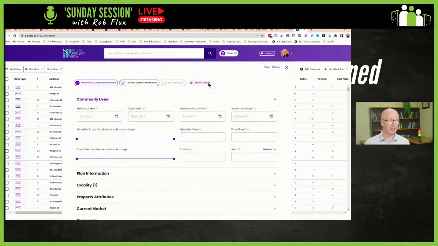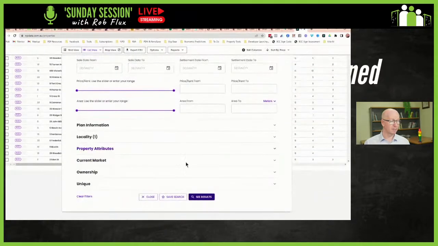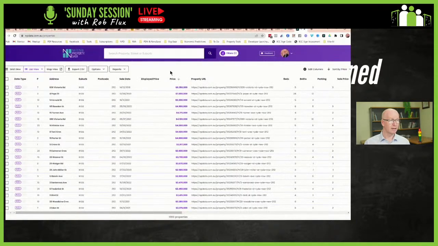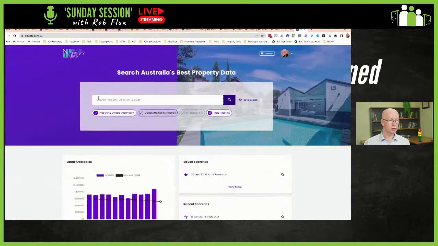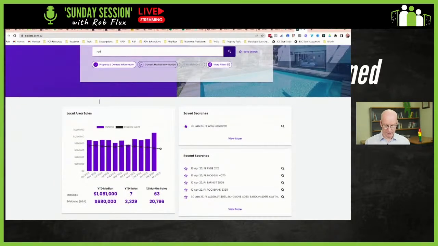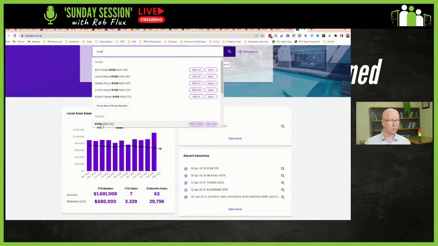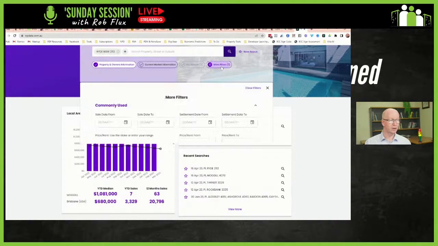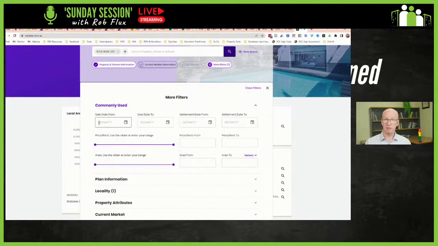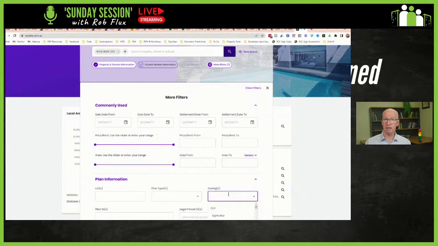Now, I'm going to go to National Property Data. So let me just close that and go back to scratch. So search for Ride again. Okay, so I want Ride, New South Wales. Now I can go to more filters here. Again, we've got the sale date from and the settlement date from. So we've got that feature back. That's great. We've got the area size. That's great as well. And I've also got plan information. So over here, I can actually say what the zoning is. So I could say R2 in this particular instance.